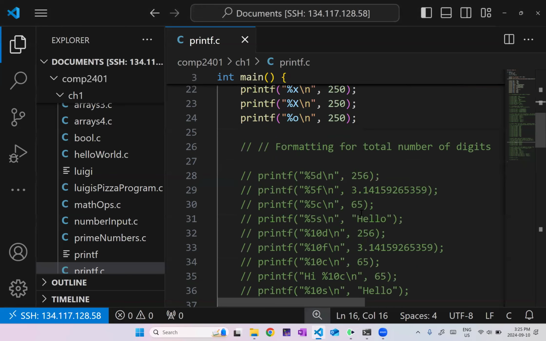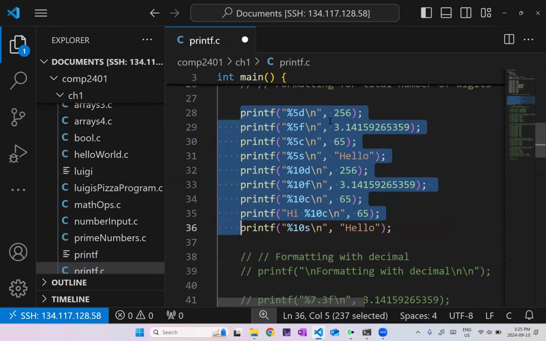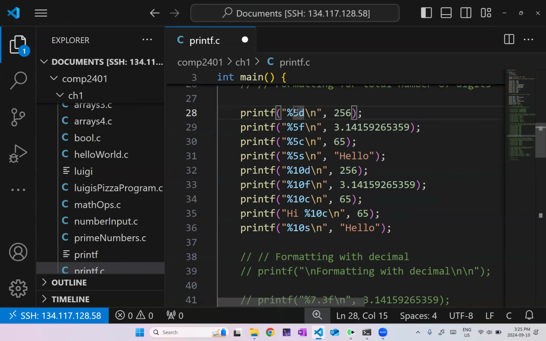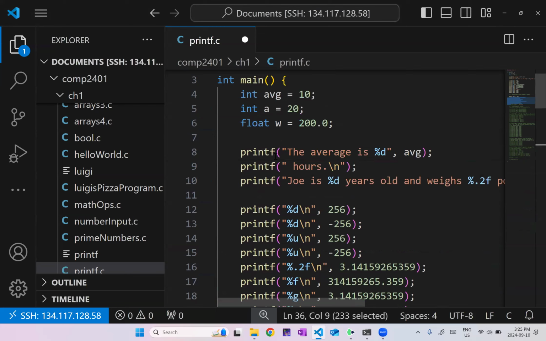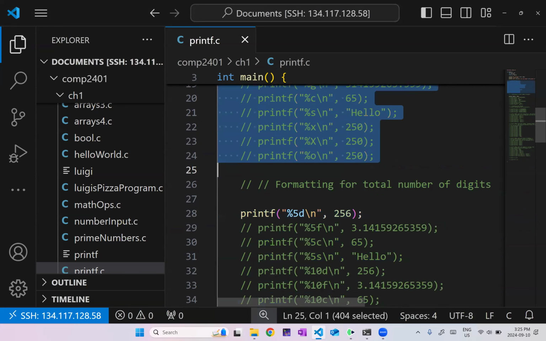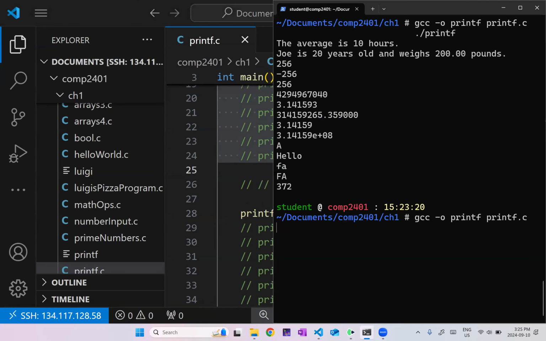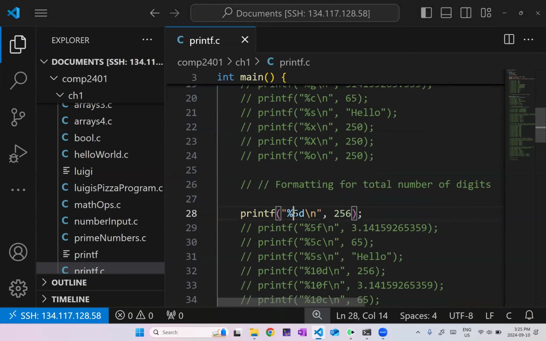Anything interesting in that example? Yeah, so you can see that I didn't use the point. The point is for precision, but I put a 5 here. What that's going to do is pad it with 5 locations. So you can see 256 is 3 characters, and there are 2 spaces before it, right? So when I put 5 with no decimal, that means I want it to take up at least 5 spaces, right?